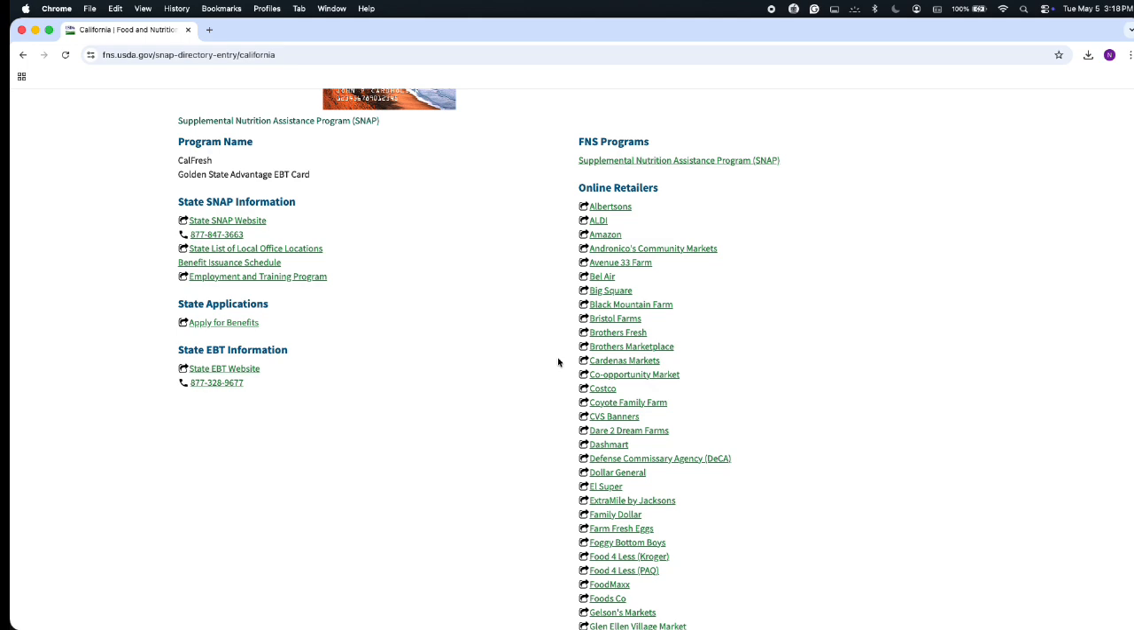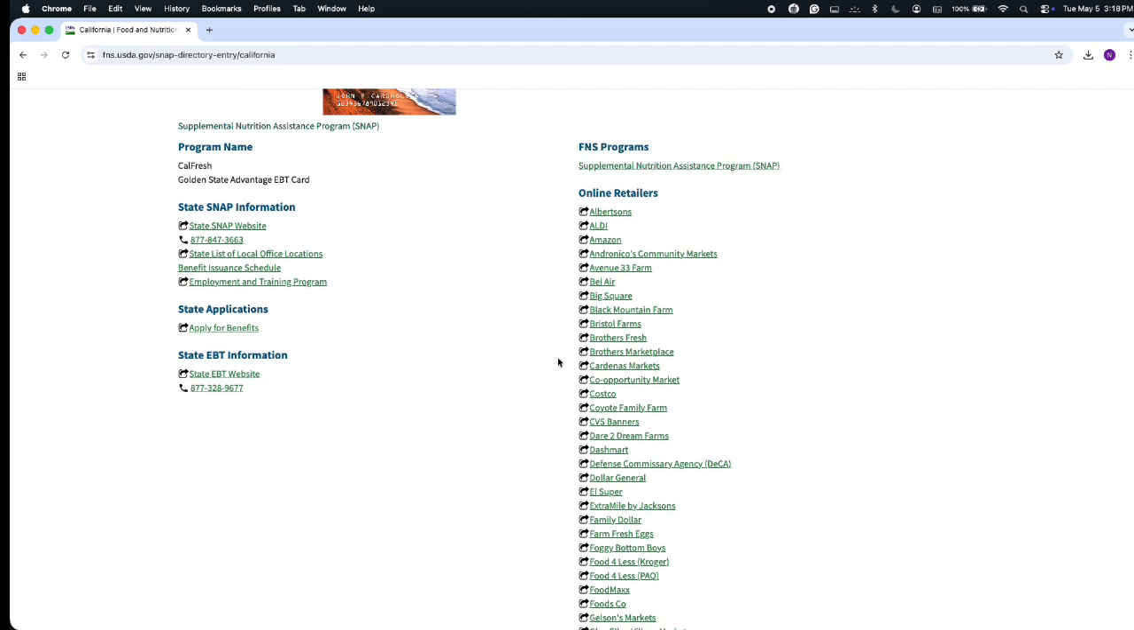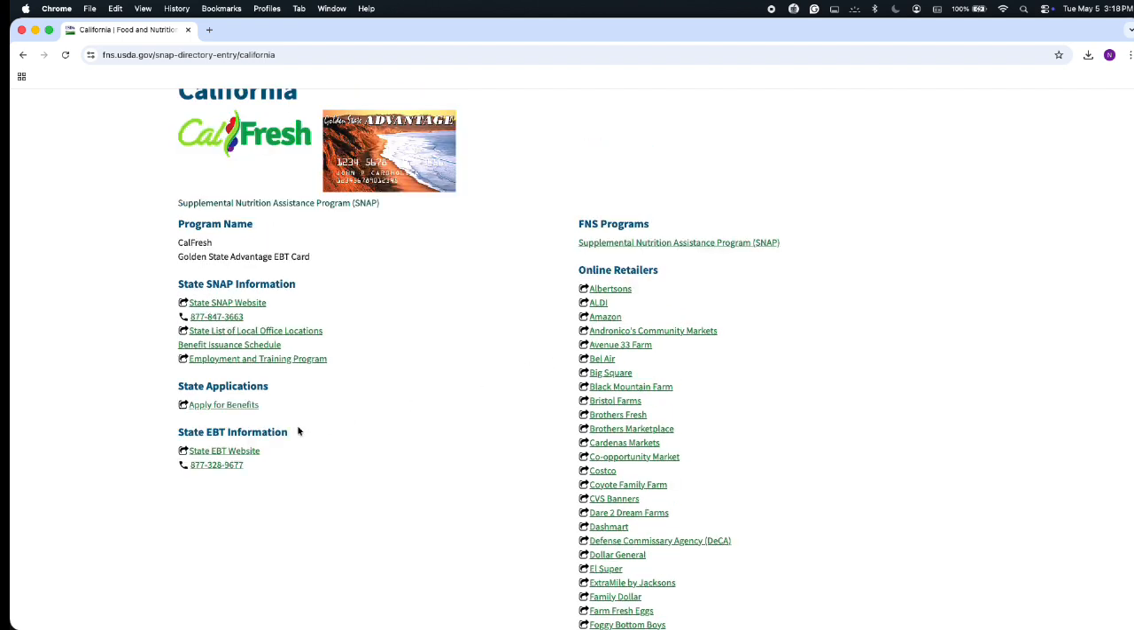And once you are on the state SNAP website, look for a button that says apply for benefits or something similar. You may need to create an account first or log in if you already have one. And after you are logged in, fill out the application with your personal information, household details, income, expenses, and any other information that they ask for. And make sure that everything is correct before you continue.